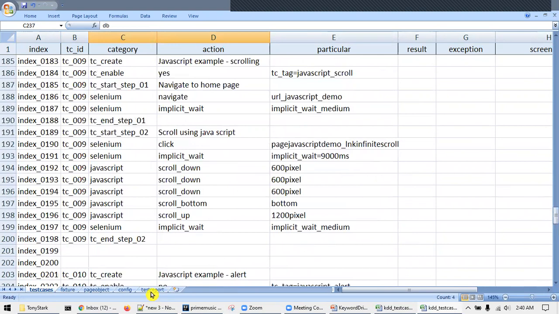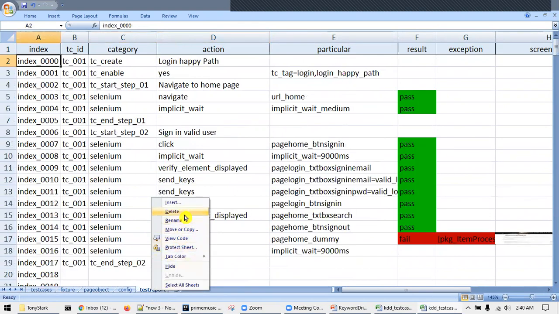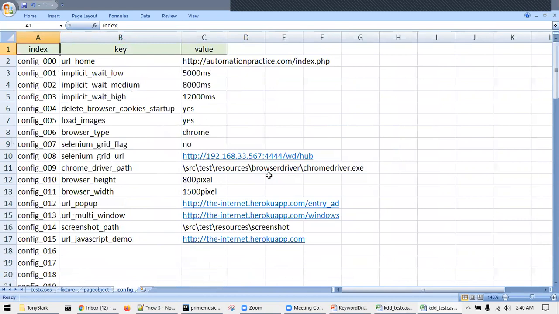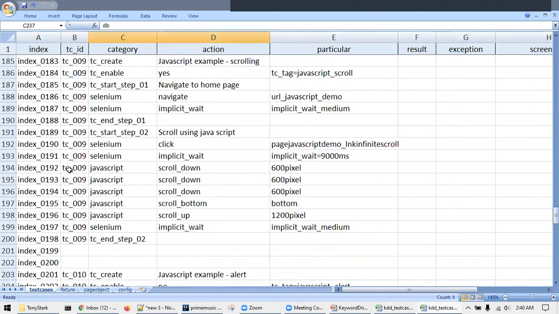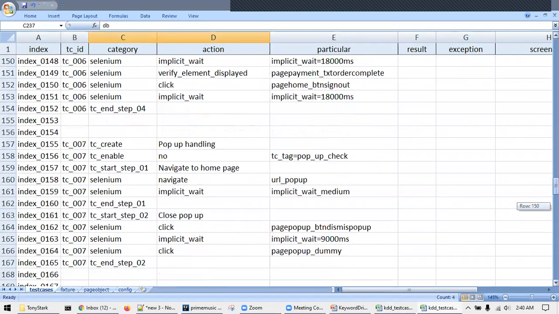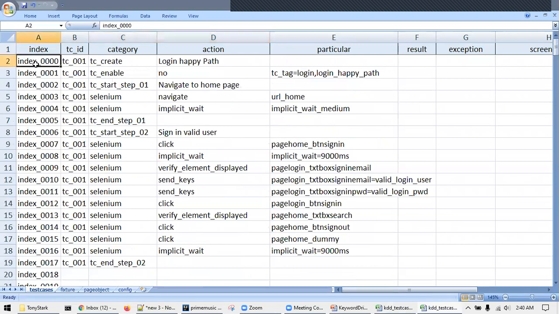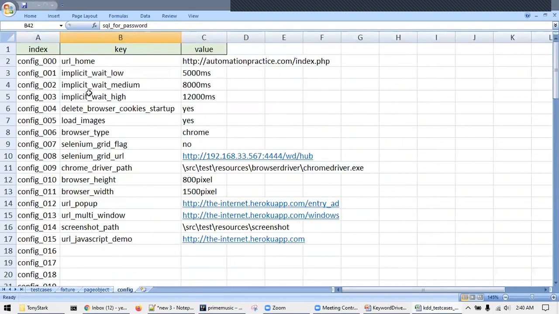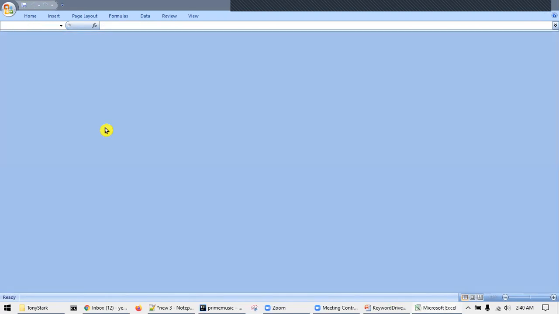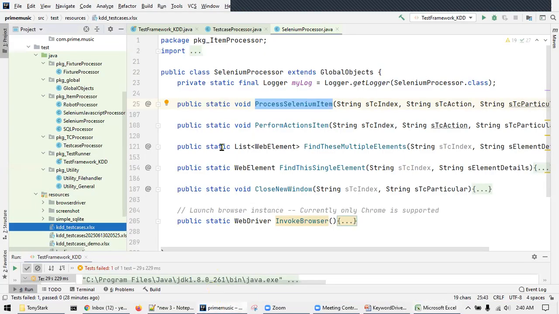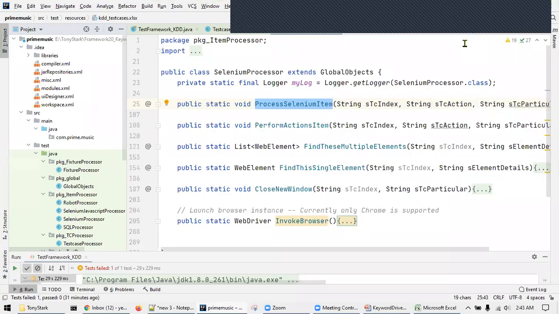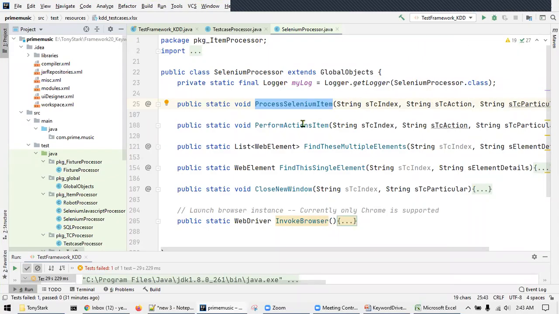So now I will remove the test report sheet. I'll go to the first sheet, to the beginning of that. I will save it and close it. This also I will close, and let us run it. Okay, so let us run this.